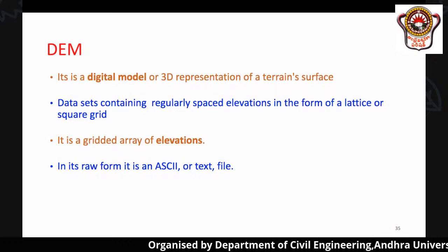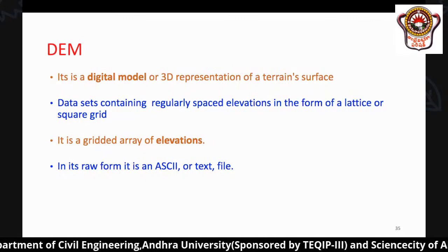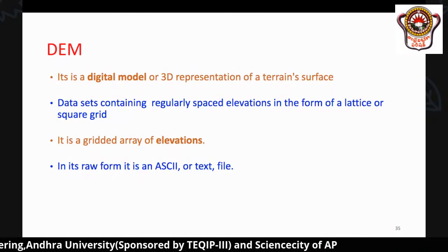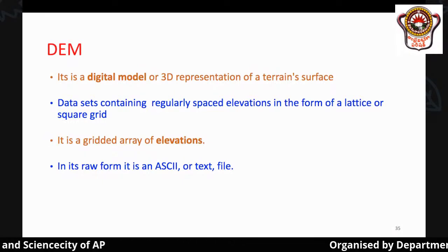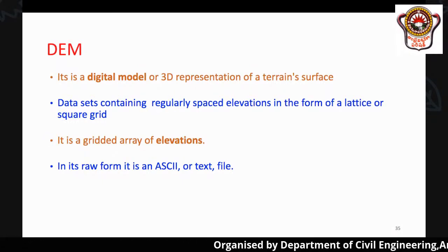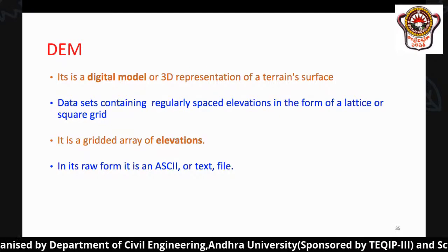It is available in the form of a raster. Most of you who are working on remote sensing know what a raster is. It is an area of cells, and each cell contains the elevation of a particular area. This data set we can use directly in most of the hydrological models to get your work done.